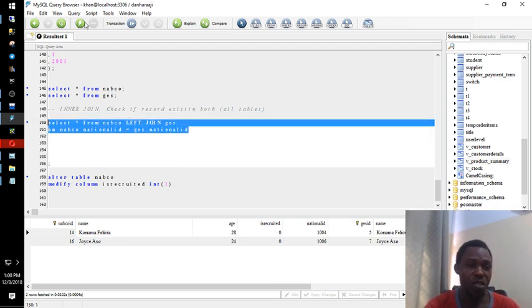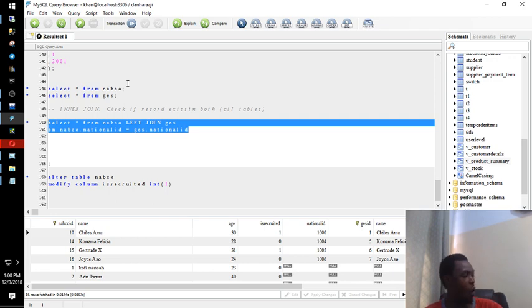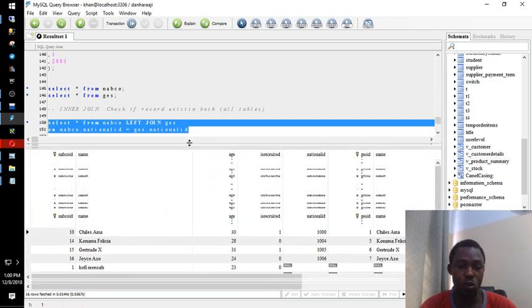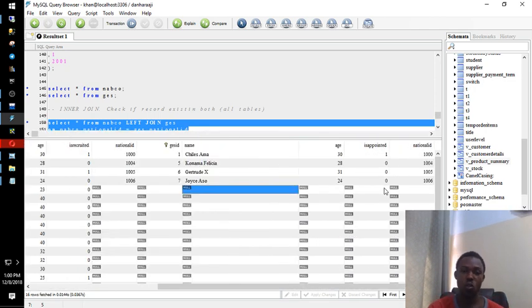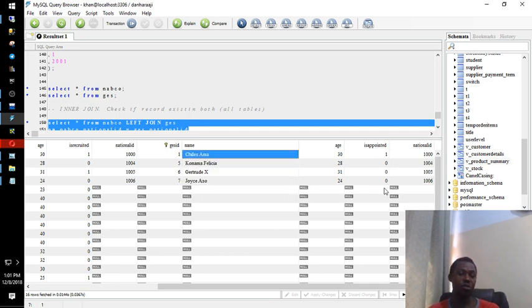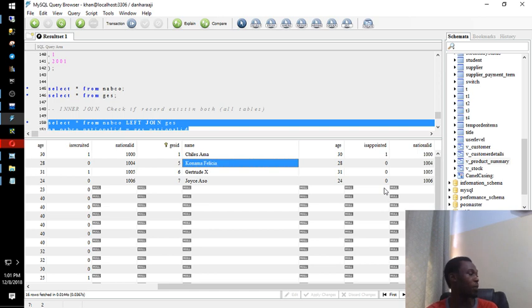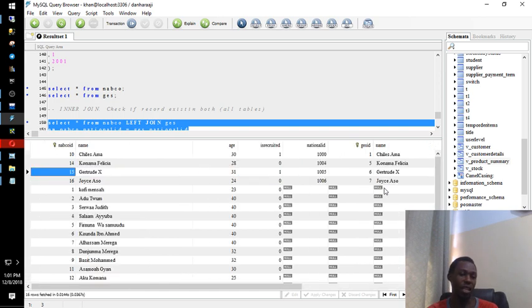Okay. But what you are interested in is all records under NAPCO. So that the names appear here. So all those with null in the GES part of the data, they have applied for NAPCO, but they have not applied for GES. Those who applied for both, their names will come, meaning there was a match. So on the left, your interest is that particular table. You want to see everything there.